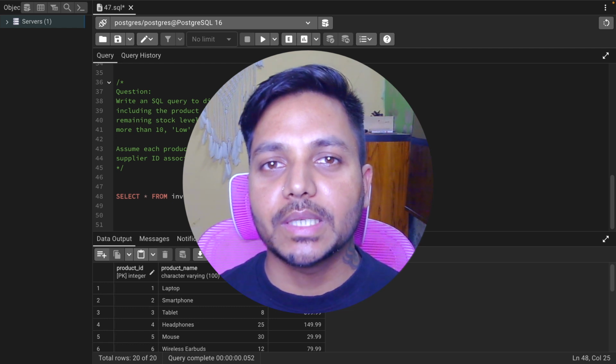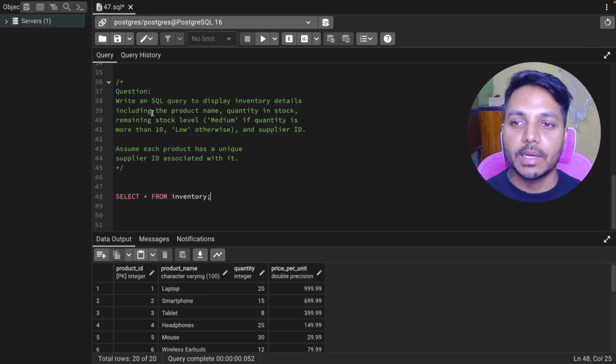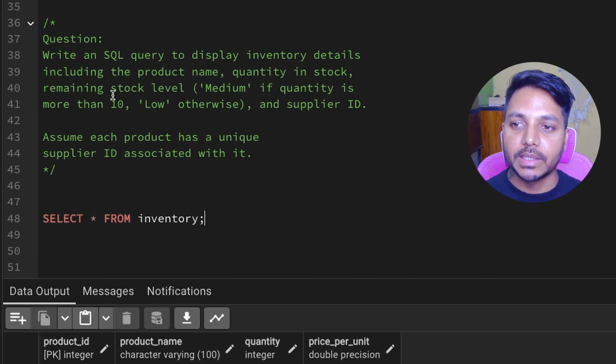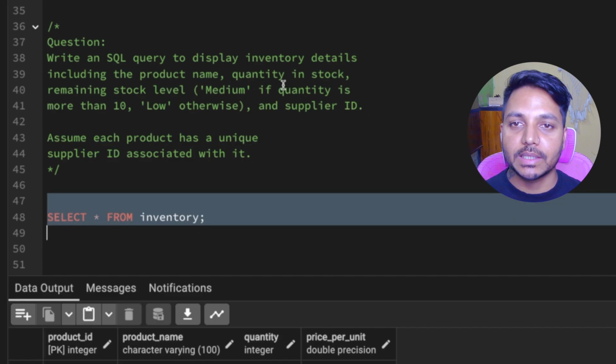Today we'll be solving one of the data analyst interview questions. So let's see the question. Write an SQL query to display the inventory details including the product name, quantity in stock, remaining stock label, medium if the quantity is more than 10, low otherwise, and the supplier ID. Assume each product has a unique supplier ID. Now let's see the data that we have in the table.